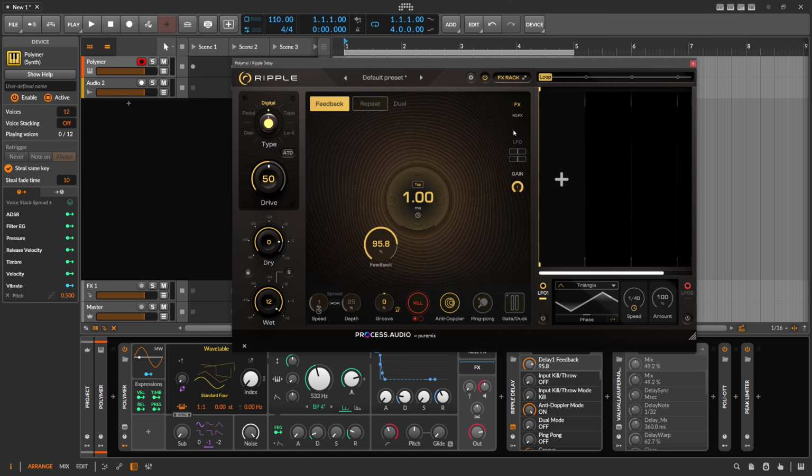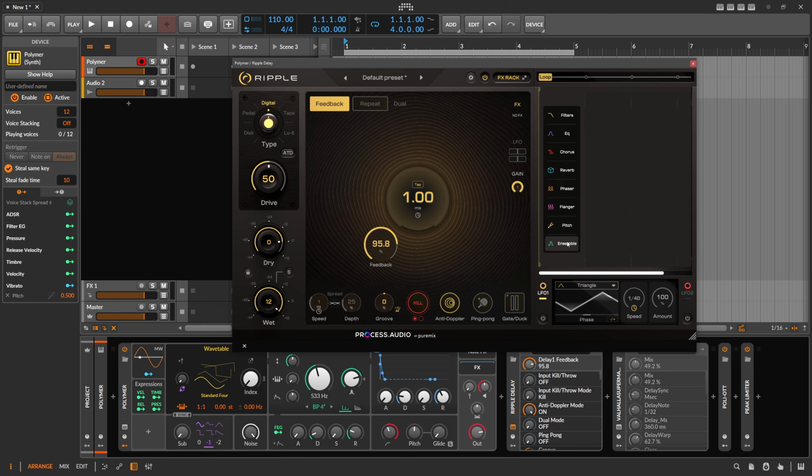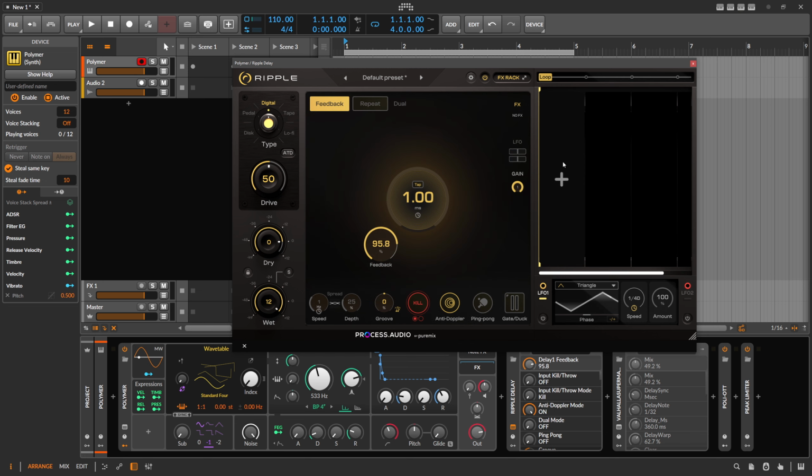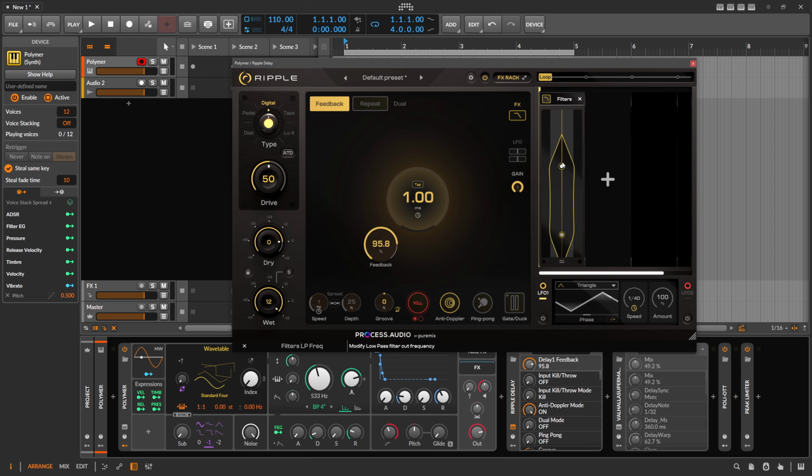But in this plugin, we can use here PostFX, right? So we can say we want to have at the end, let's say, an EQ. Let's not use an EQ, use a filter. So we have a filter here, right? So we can high cut and we can low cut. So this is PostFX. So we go into the delay, then we go into the feedback, create our feedback loop, and then we go out into the PostFX.